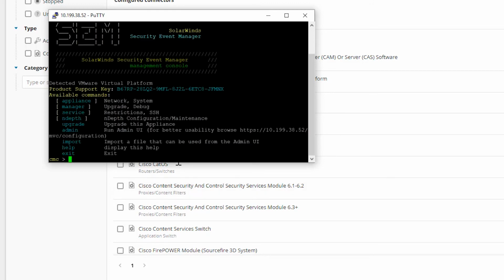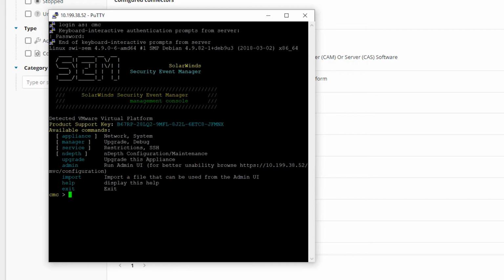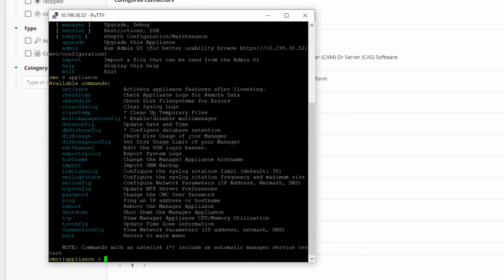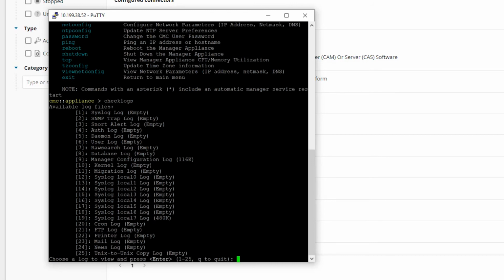Okay. Now from this CLI interface, we can do a lot of things, but what we're trying to do right now is verify where our logs are going to from that Cisco ASA device. So what I can do is go to the appliance menu and type the command here for check logs. And this allows us to look at all of the raw syslog files, all those internal files, all those internal logs in the SEM, and we can verify whether there's data going to it or not.